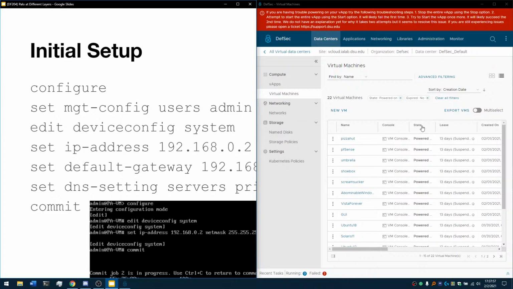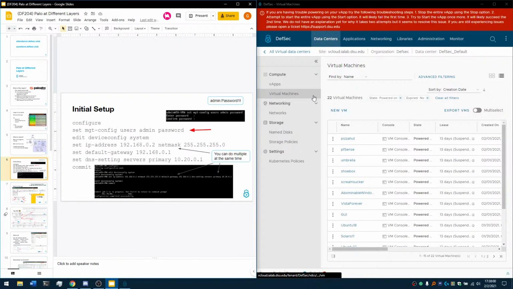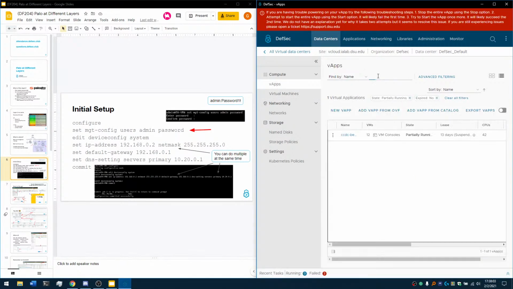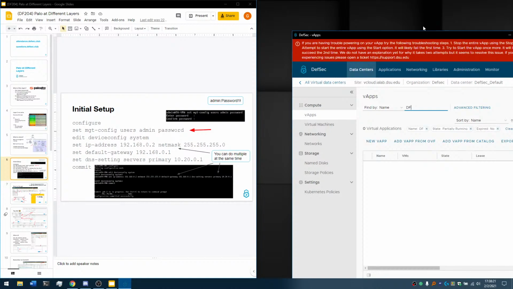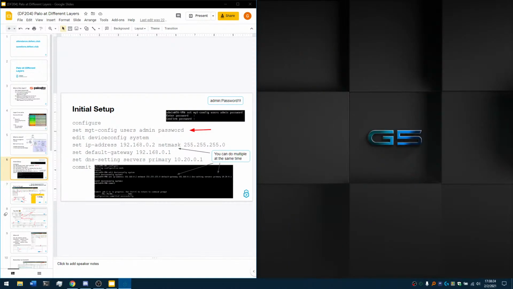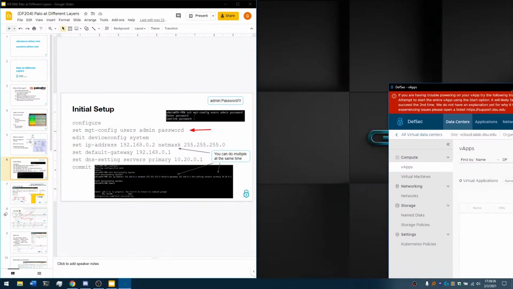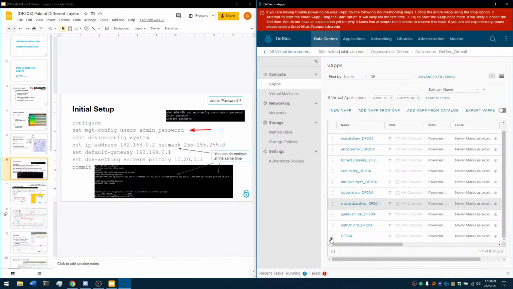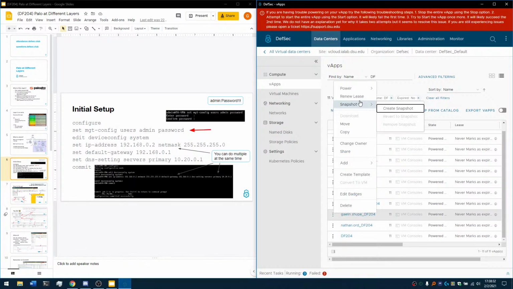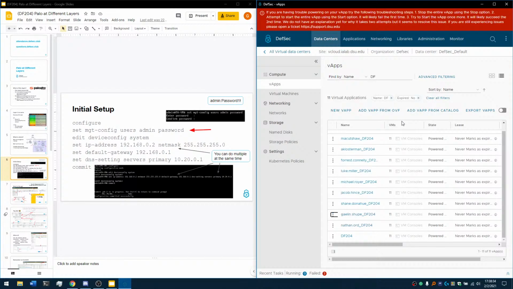So I deployed a vApp to everyone. Let's see. Shane, did you deploy? Oh. Yeah, is that case sensitive? Probably. Nope. Oh, you're filtering on state partially running. Oh, haha. There we go. All right, so should probably turn this on.